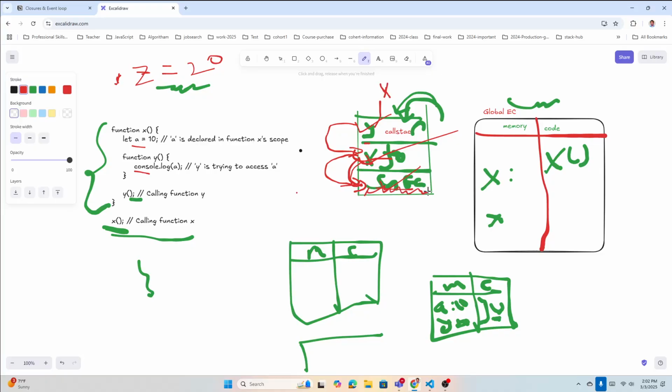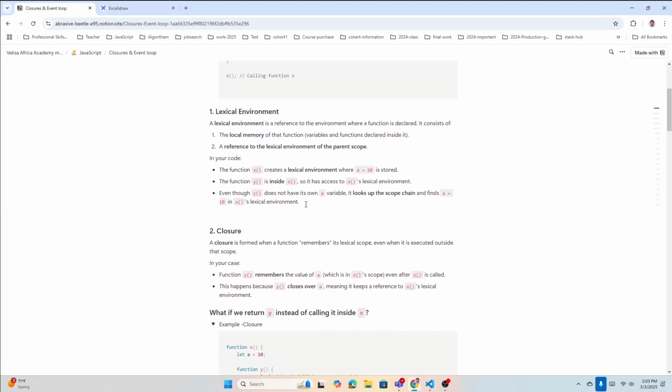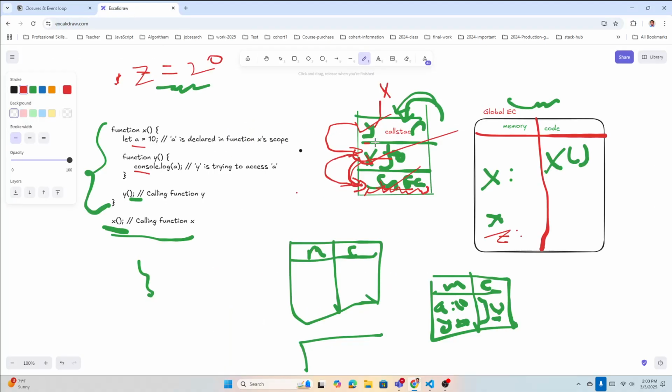If there is any variable in the global, let's say maybe z or whatever, then x has access. So we can call y is inside x, so it has access to x's lexical environment. Even though y does not have x's variable a, it looks up in the scope chain, okay? Even this is also a scope chain. It forms like a chain.